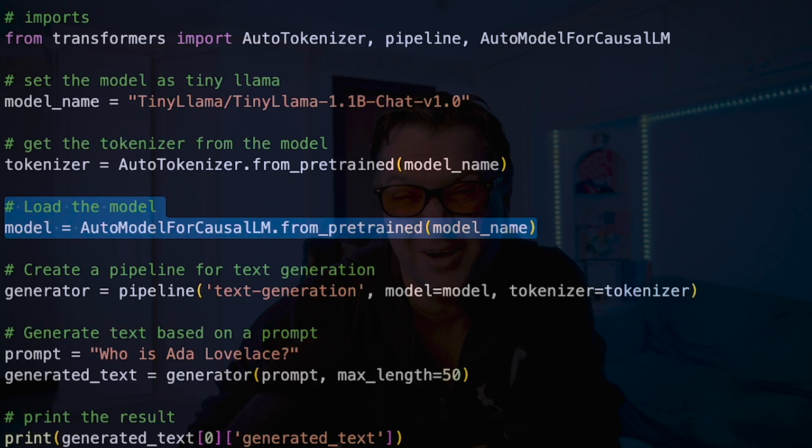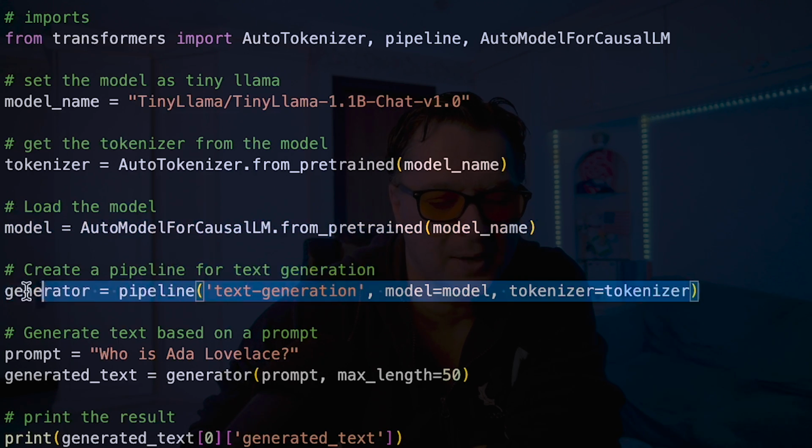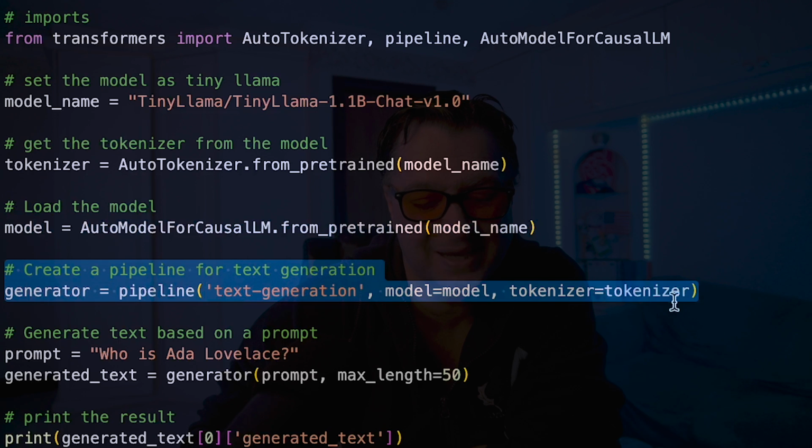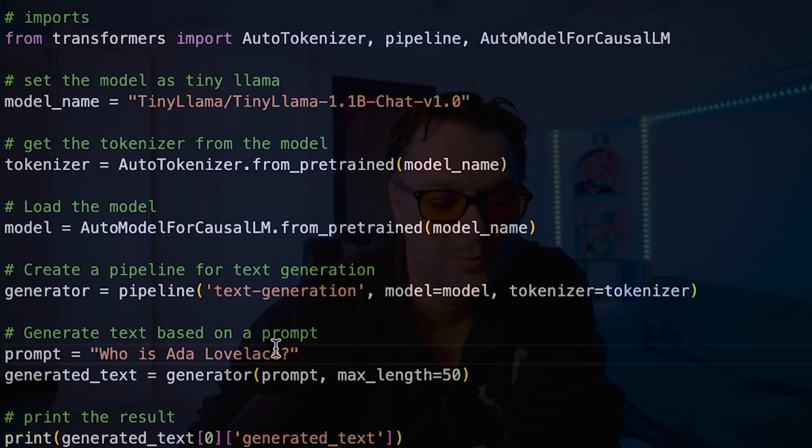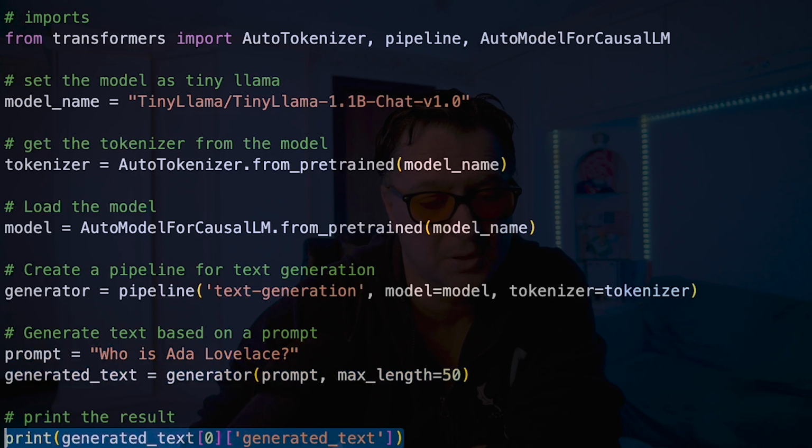And then we're going to load the model. Again, we're going to deep dive into how that works a little bit later on. And then we are going to create a pipeline for the text generation, passing in the tokenizer and the model. And then we're going to ask it the question, who is Ada Lovelace? And then the model is going to come back with an answer, and we're going to print that out.